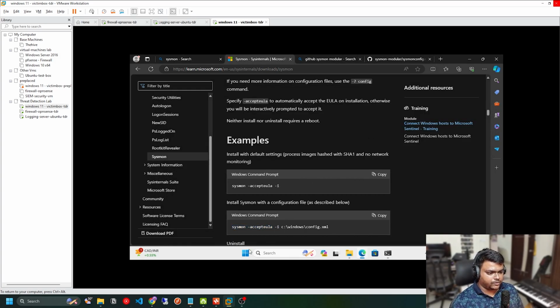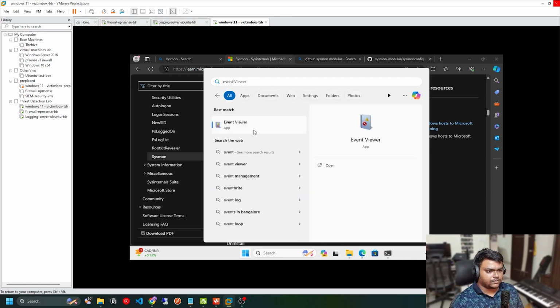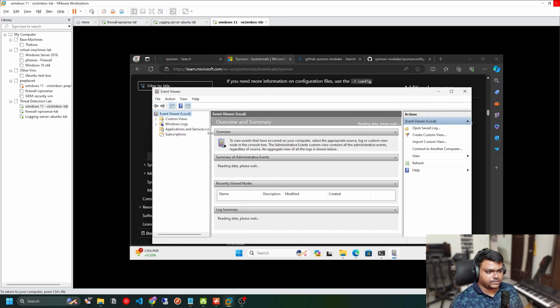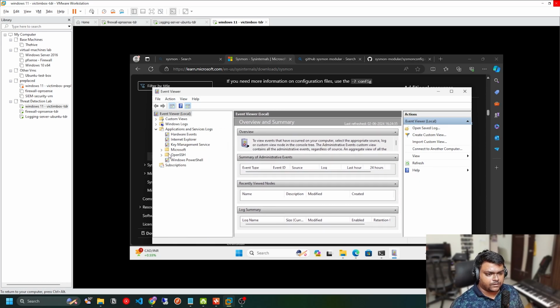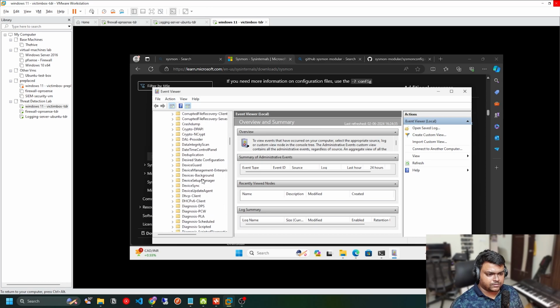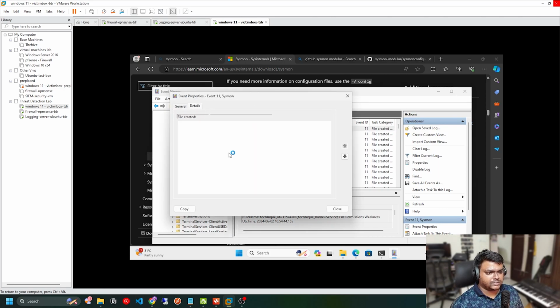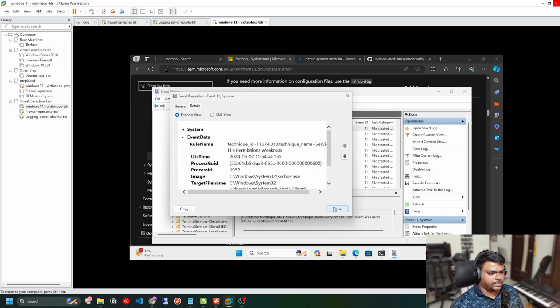How do we verify this? By going to Event Viewer. Let's go to Application and Services Logs. It will take a minute to load. Let's go to Microsoft, Windows. If we scroll down, we should have something for Sysmon. Yep, Sysmon Operational, and this should have all the logs, right? If you click on any one of them, you can see the log, and if you go to details, you'll get a well formatted log, right? So we have set up Sysmon.